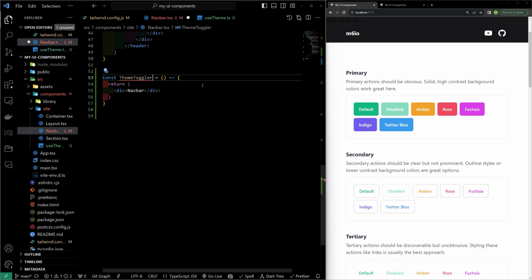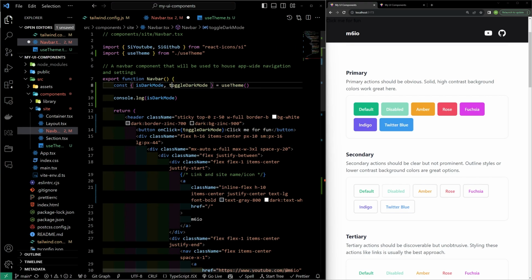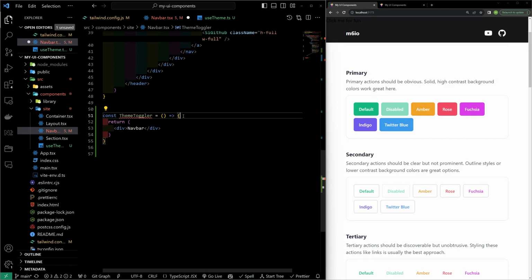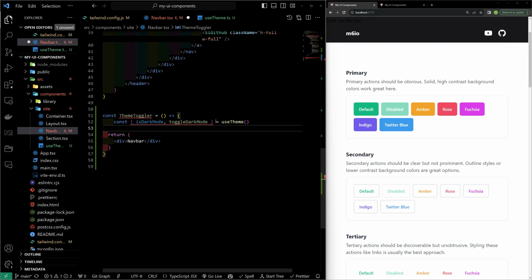And this one is actually going to need access to the useTheme hook. I don't need it in the Navbar since I'm doing it this way. So I'm going to hit Control X for that. I can get rid of this console log, don't need that anymore. And over here, Control V, which is paste.